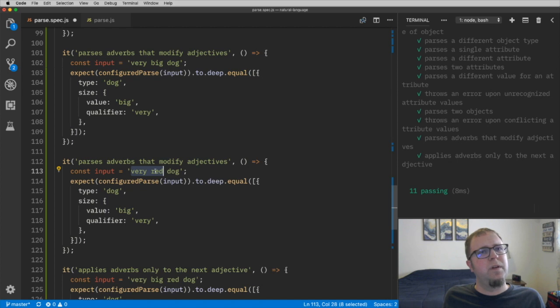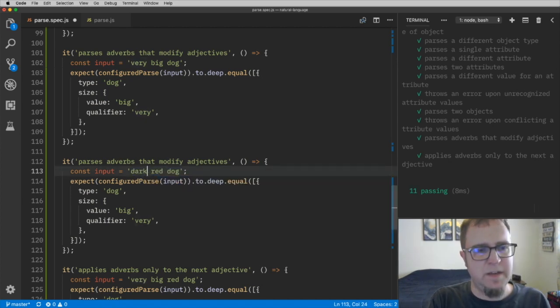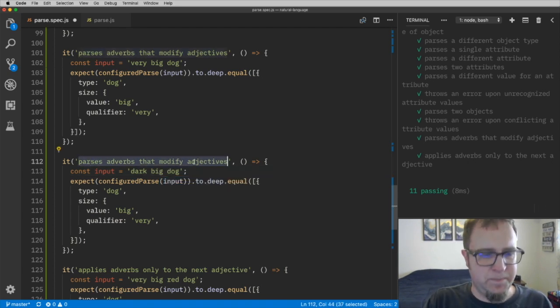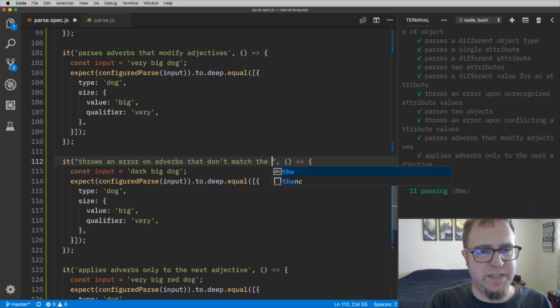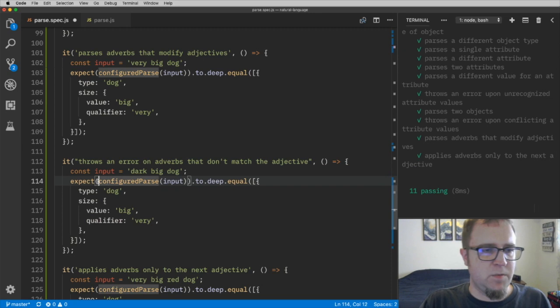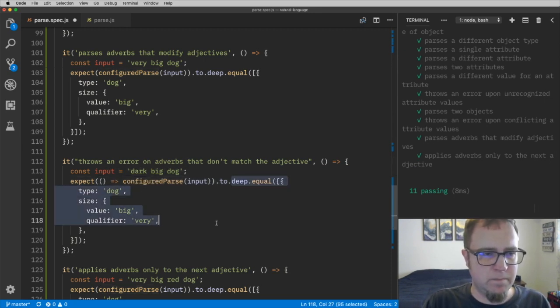Very loud. So there's bright and dim. Dark large dog. Yeah, the word dark doesn't really make sense out of context. So dark red dog makes sense, but a dark big dog does not make sense. So let's say it throws an error on adverbs that don't match the adjective. Yeah, I hate it when the single quotes get in my way. So we want dark big dog to throw.